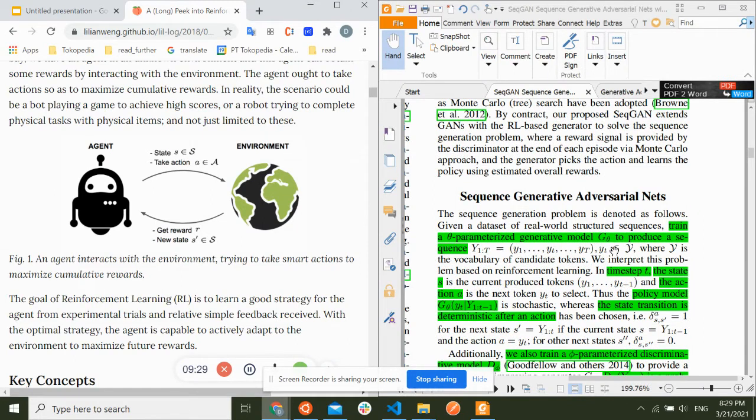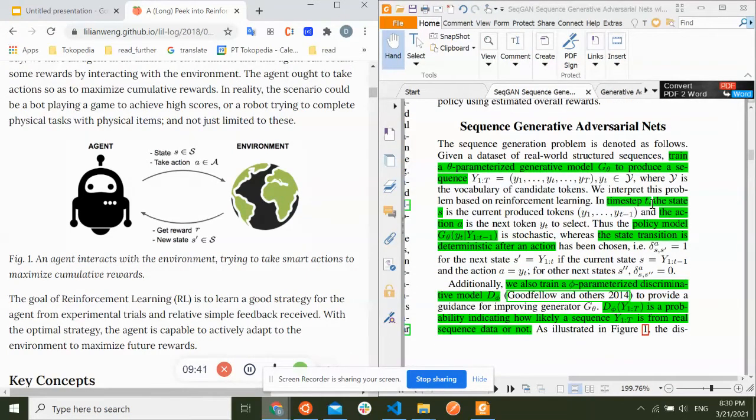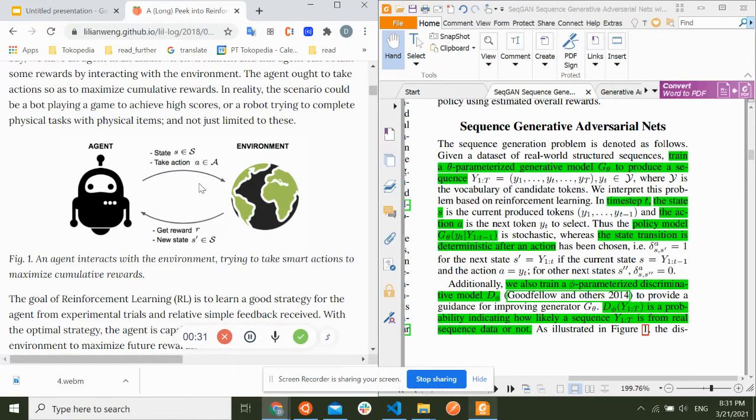This paper mentioned they are training a theta parameterized generative model G_theta to produce a sequence y_1 to T. At timestamp t, the state S is the current produced tokens y_1 to y_{t-1}, and the action A is the next token y_t to select. The probability of an action given the current state is called the policy model. Here, they expressed it by G_theta(y_t | y_1 to y_{t-1}).